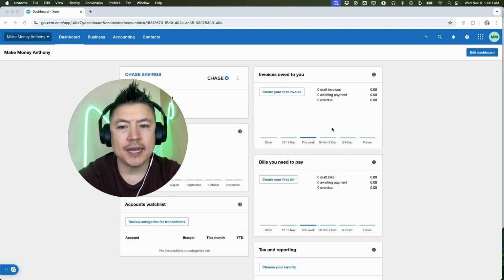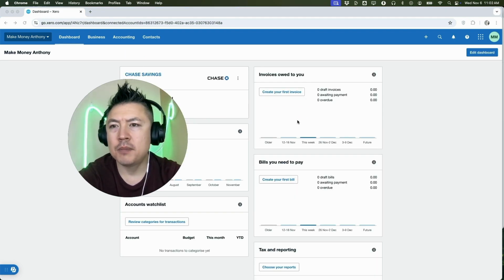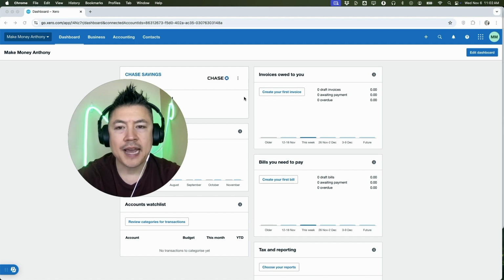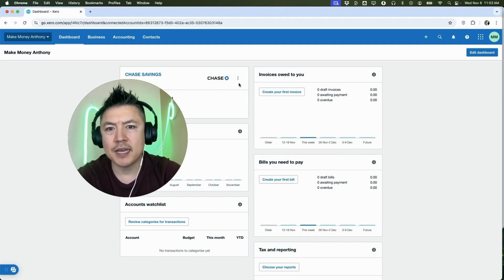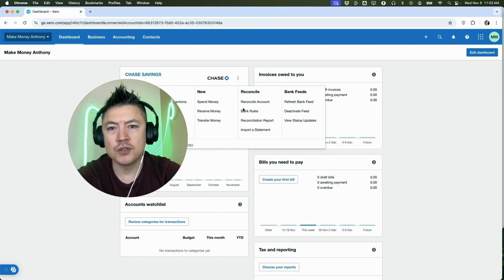Okay, a quick second later, the page refreshes. Now it brings me right back here to my dashboard. And as you can see, my Chase account is now linked to my Xero account. So I can go ahead and start categorizing transactions that come through this account. Also, if I want to set up rules or reconcile, I can go ahead and click on these three dots and then choose from these options here with that bank that I attached to my Xero account.